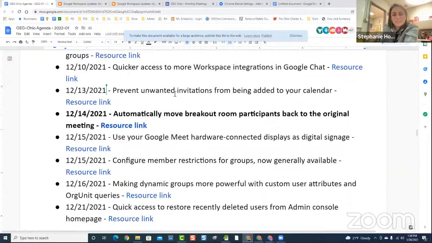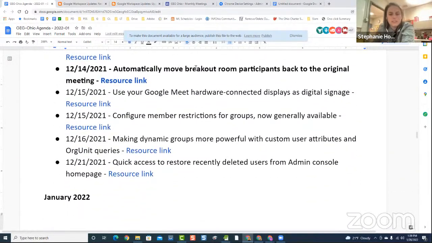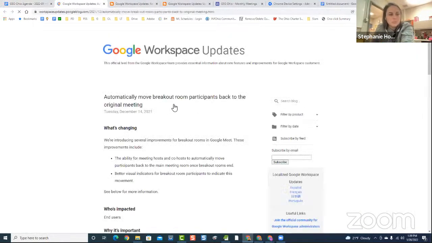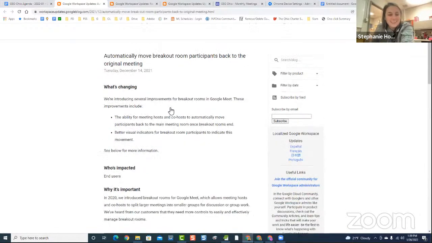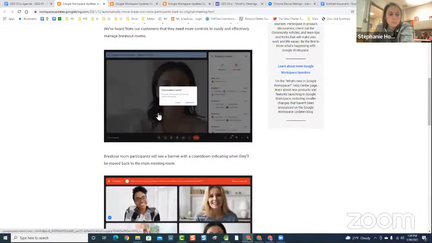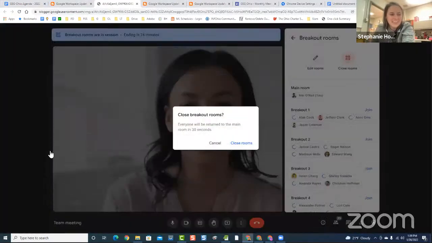All right, next up is breakout rooms. So I know a lot of schools had to go back virtual. We're still in person, but with the rising numbers and sub shortages, you might be back and you might notice some new changes to Google Meet if that's what you're using. These updates were needed probably way sooner than when they actually came out, but now you're able to close a breakout room and it will bring everybody back to the main room.